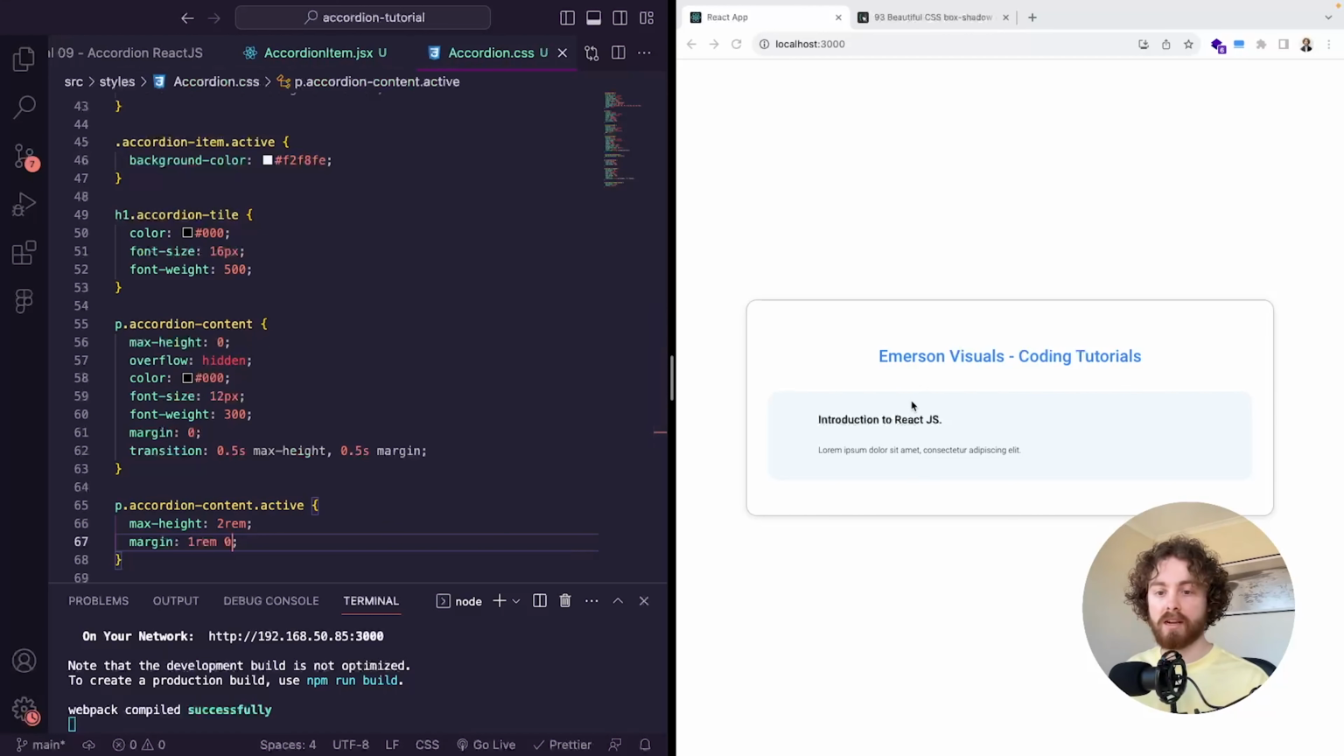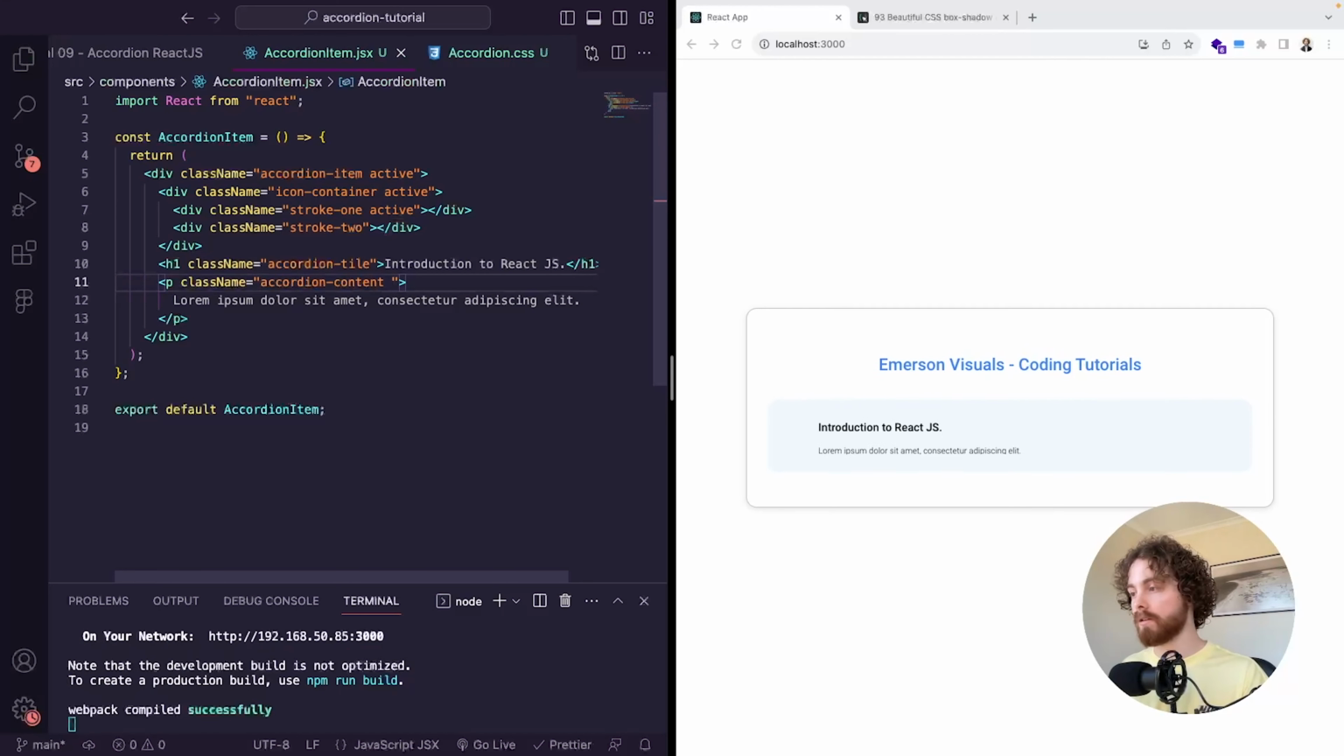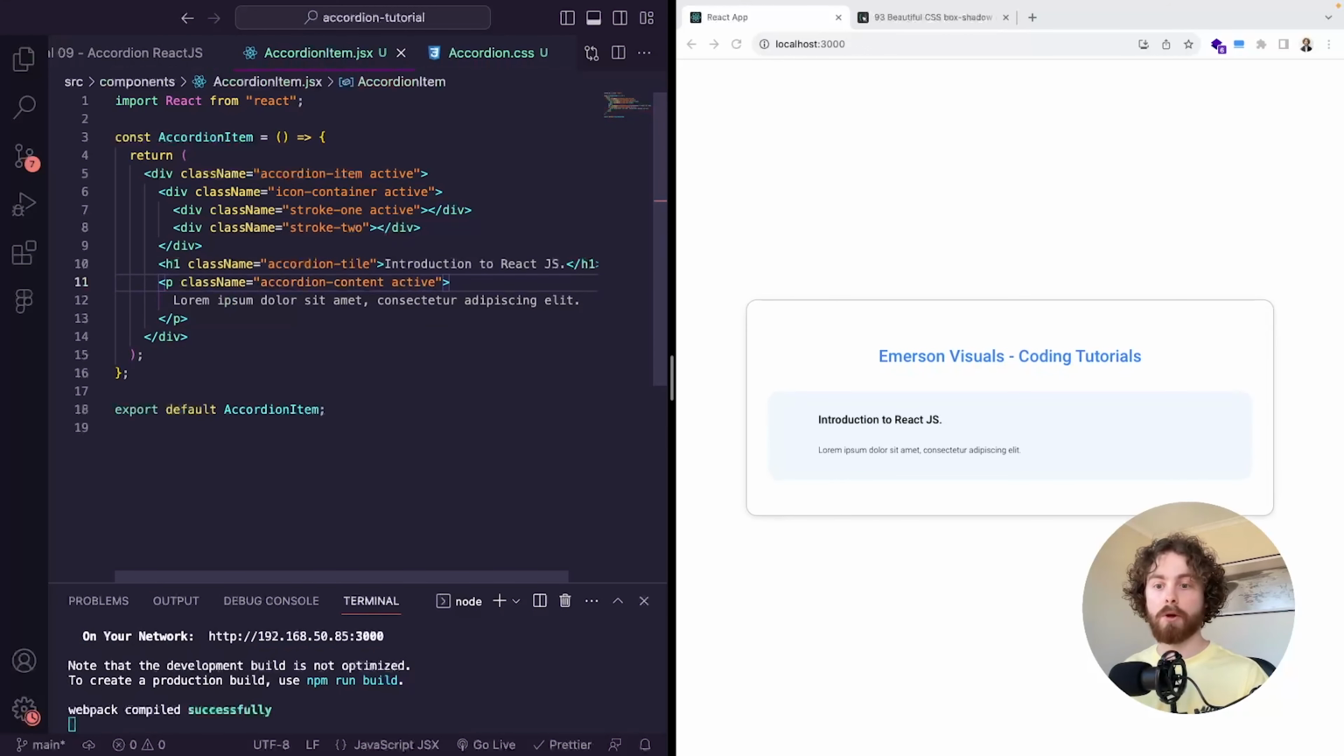And everything is nice and centered and it's all lined to the left, which is the way that we want it to look. And to make sure this is working, we can get rid of the active class name in our component. And if we save that, it should disappear. If we add it back in here, it should reappear, which means it's working.